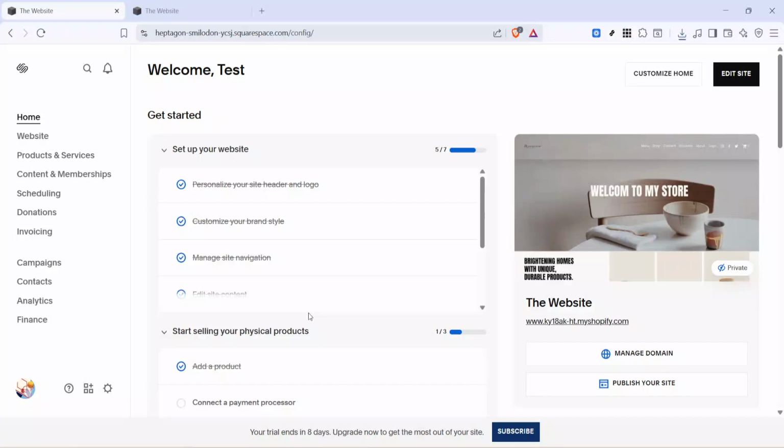In today's video, I'm going to teach you how to add Square appointments to Squarespace. We'll be setting up your scheduling inside Squarespace, creating the appointment service your visitors will book, and then embedding that scheduler directly onto your website so clients can make appointments without leaving your page.